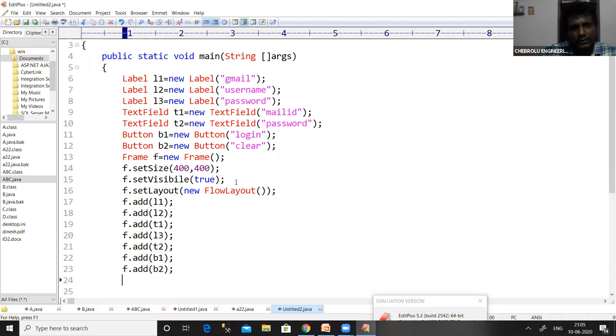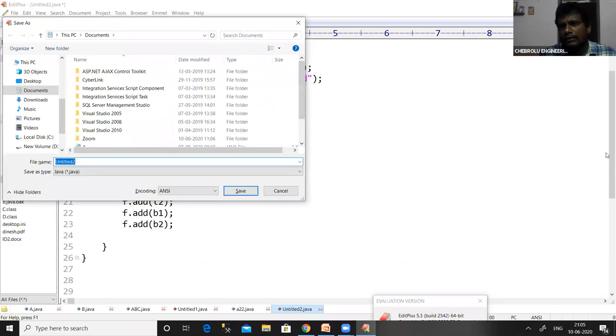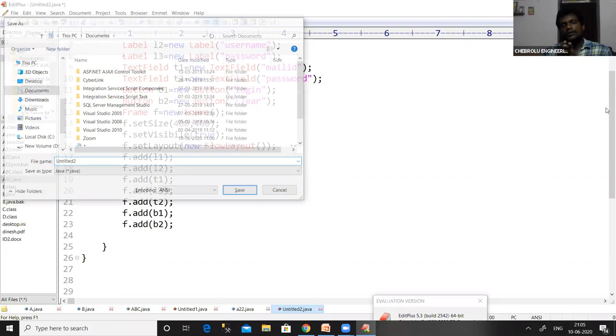So these are the things I want to add on that particular container, that is a frame. So let us have a brief look at this particular program. We are dealing with abstract window toolkit.